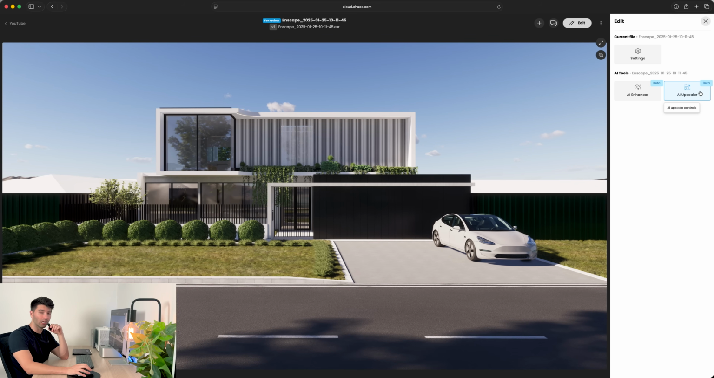Now, 2 buttons, AI Upscaler, which we talked about a long time in the past. That's still awesome, but it's not what we're talking about today. We're talking about the AI Enhancer button.